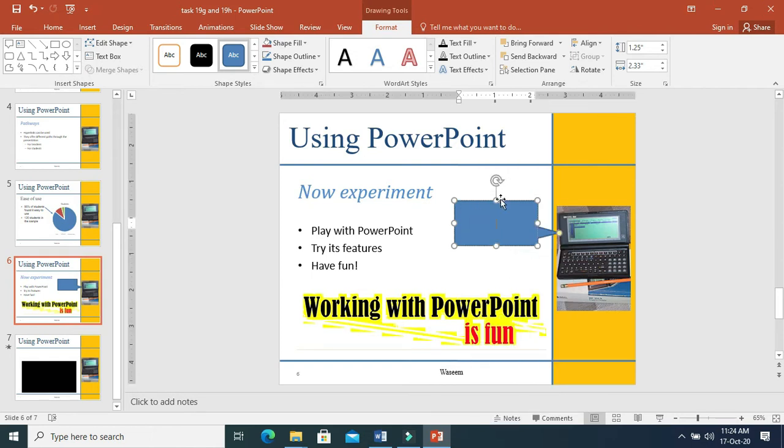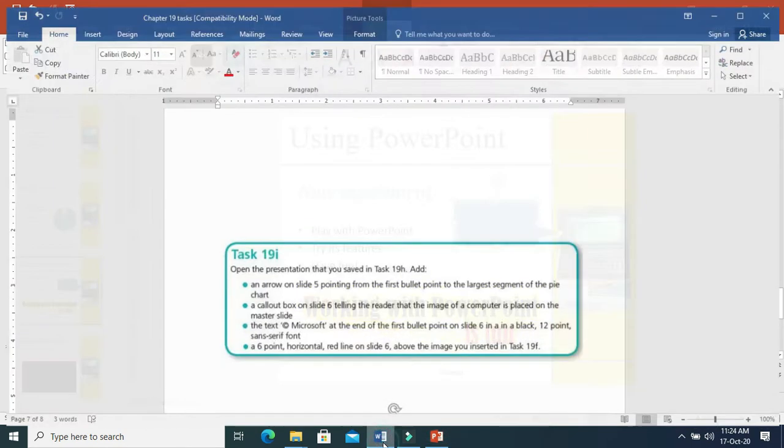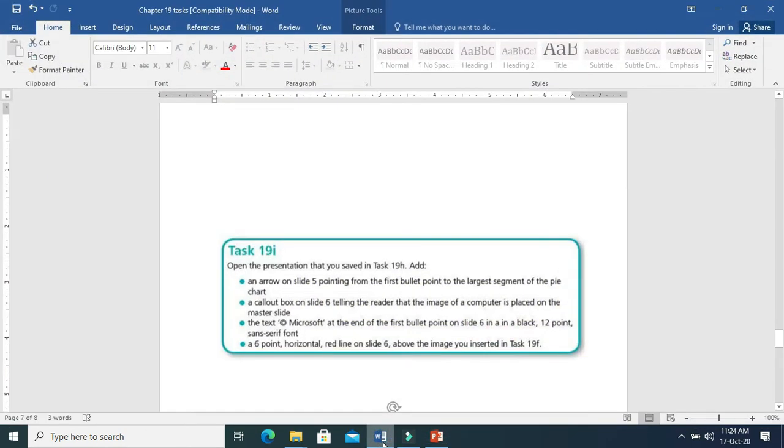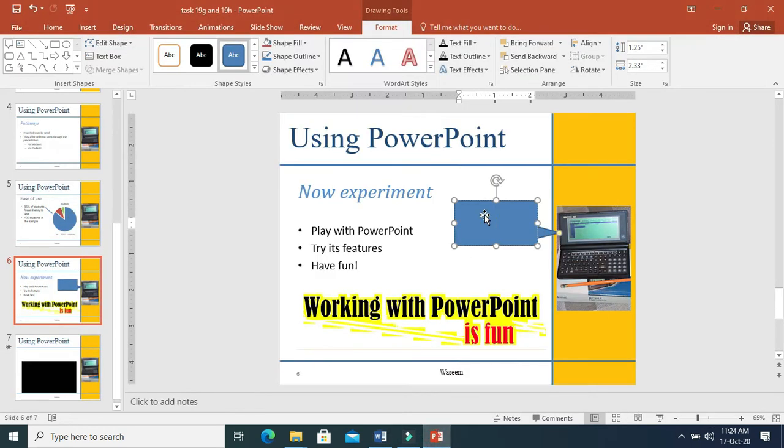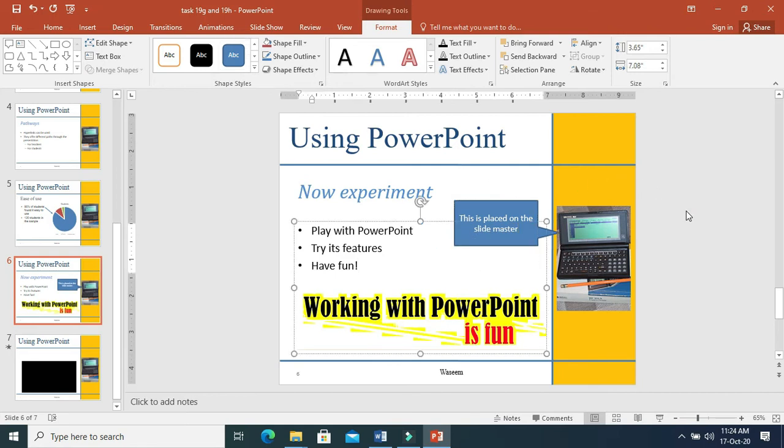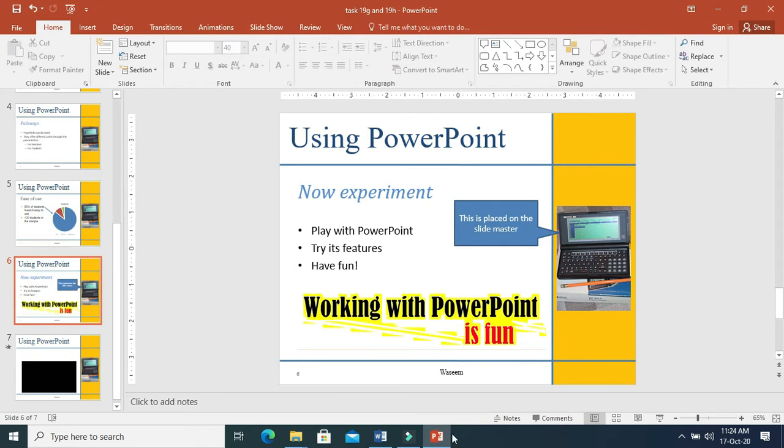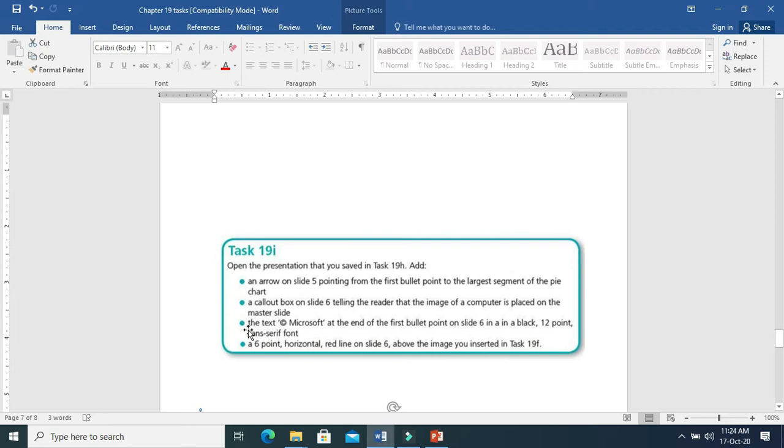Edit. Now you write it here. This image, what is that? Telling the reader the image of a computer is placed on the slide master. This image is placed on the slide master. We are telling that this image is actually present in the slide master. This is how we should do it. Then we'll move on to the third one.